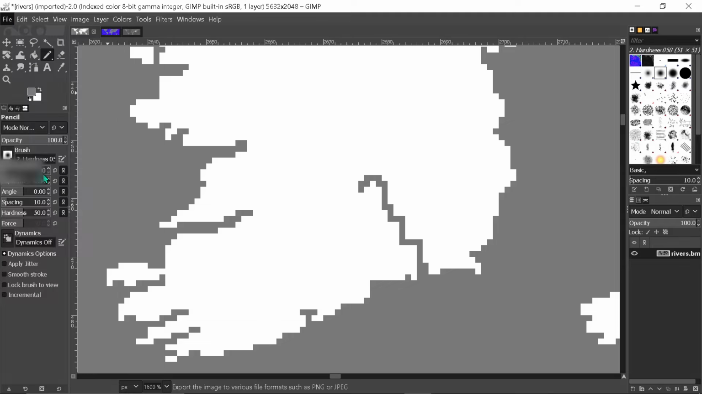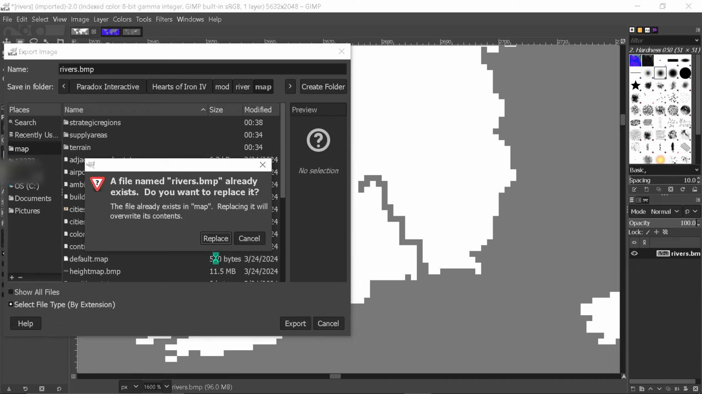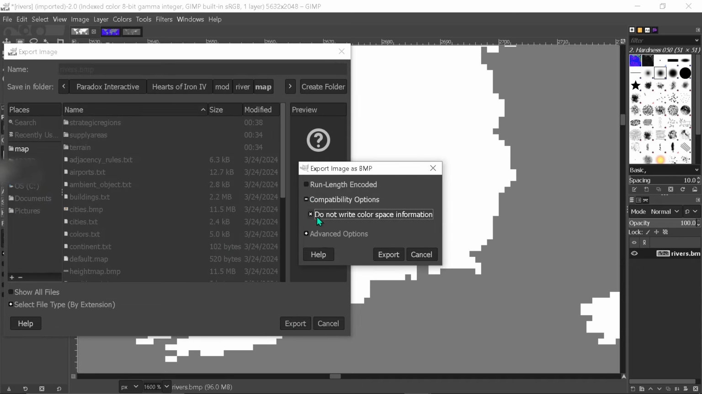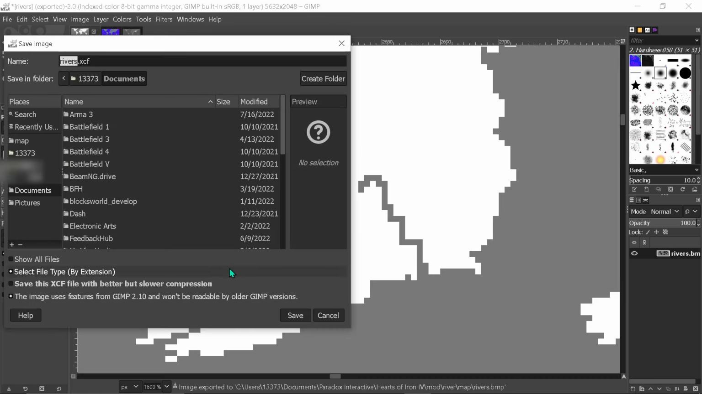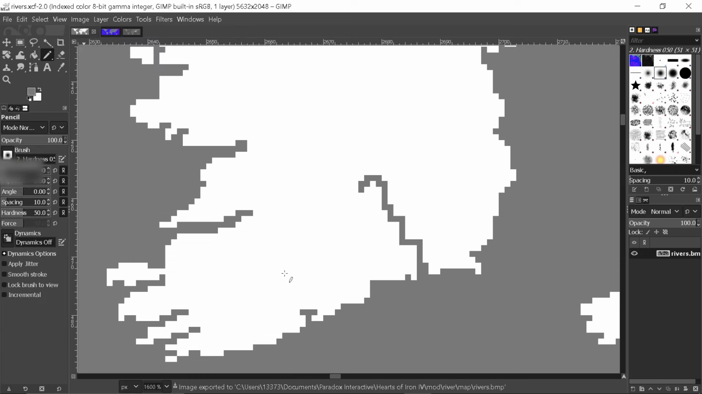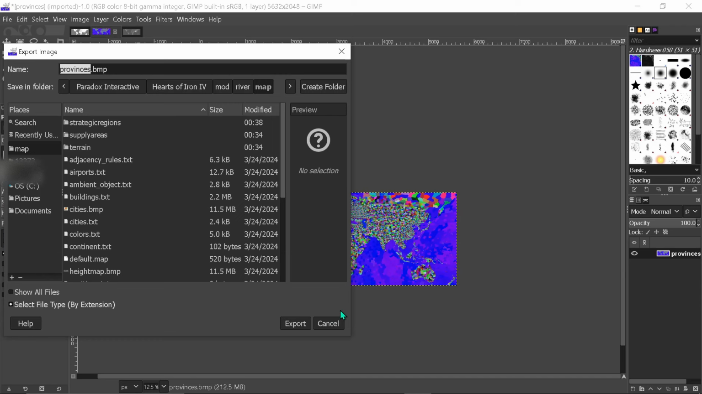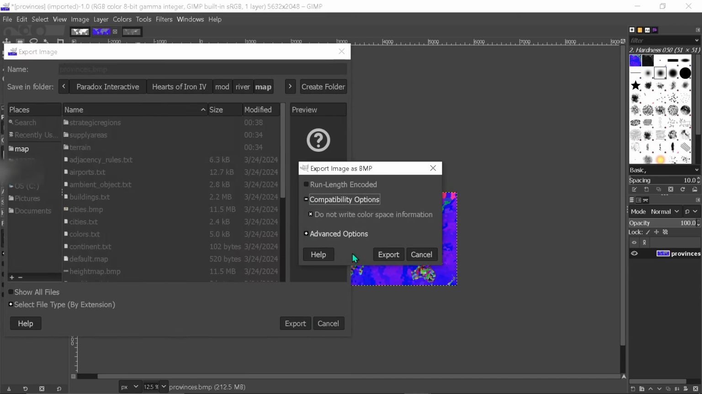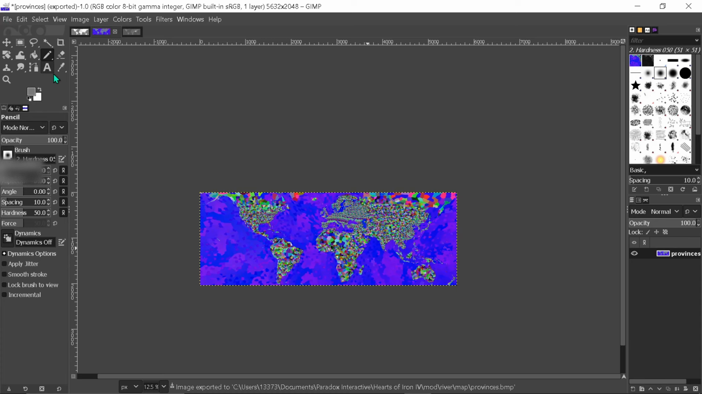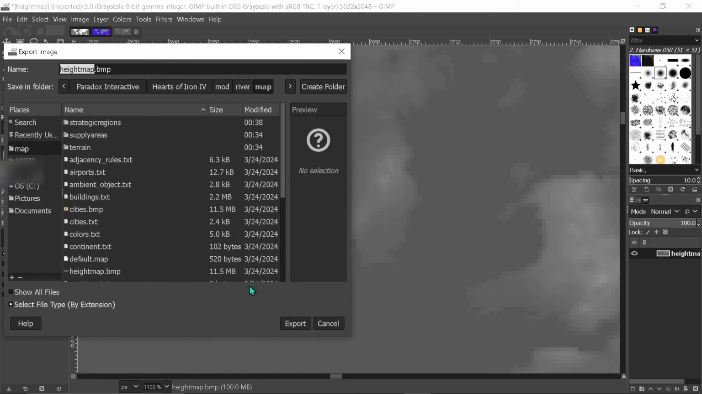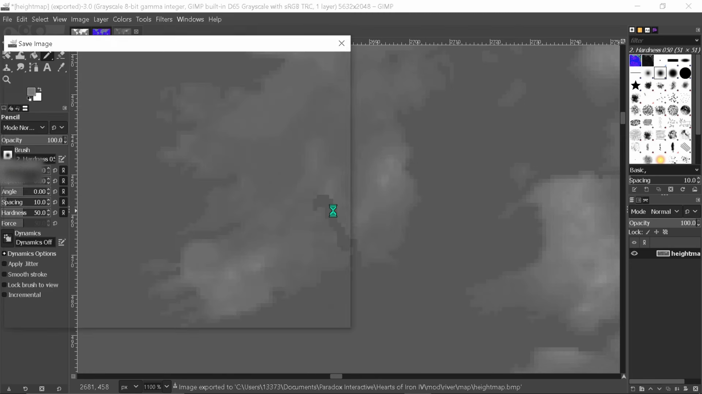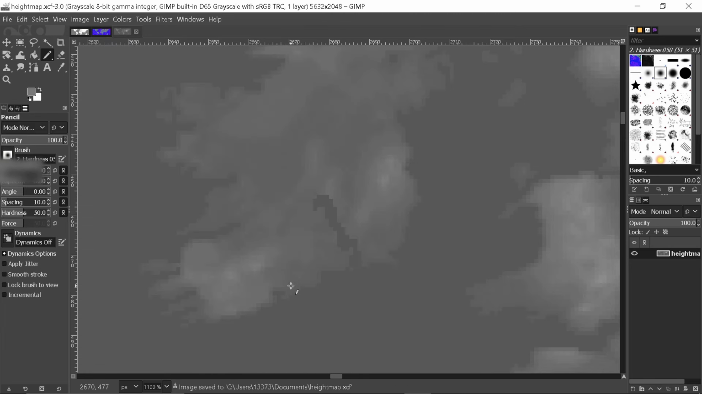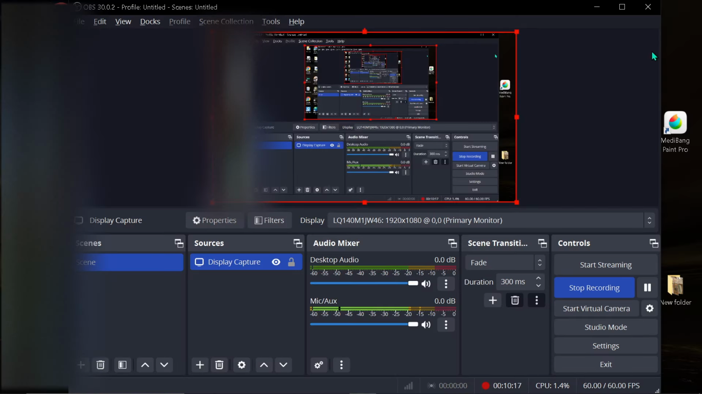Easy. So you can export as to your map, replace, do not write color space information. That's very important. I can control save this to whatever, I don't care. Export as, replace, don't write color space, save. Export as. Make sure it's to your map, by the way. Don't write color space. Save. Wherever you want to save it, I guess. It doesn't matter. All right.